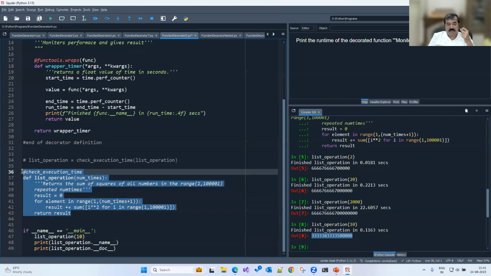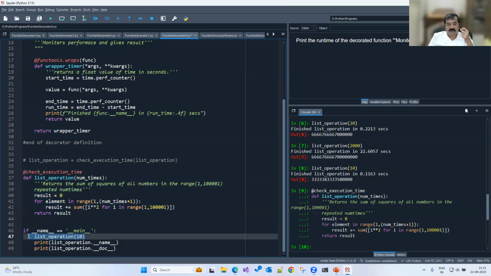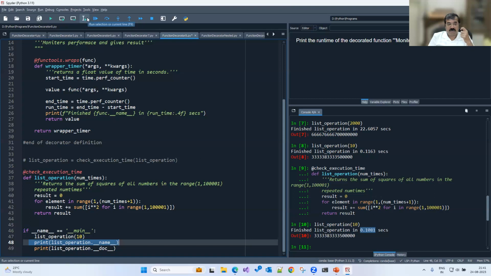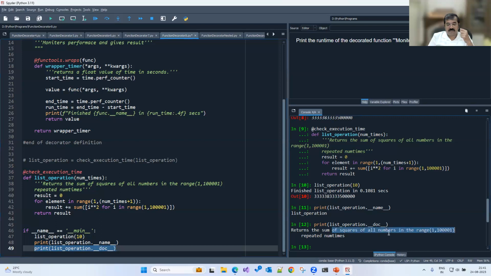Let's keep it ready again and call it once more. The operation took 0.188 seconds. After that, I want to know the name of the function. It's not going to say wrapper timer, it's going to say list operation. The user is under the impression that they are calling exactly what they wanted. The documentation returns the sum of the squares of all numbers in the range of 1 to 1 lakh.